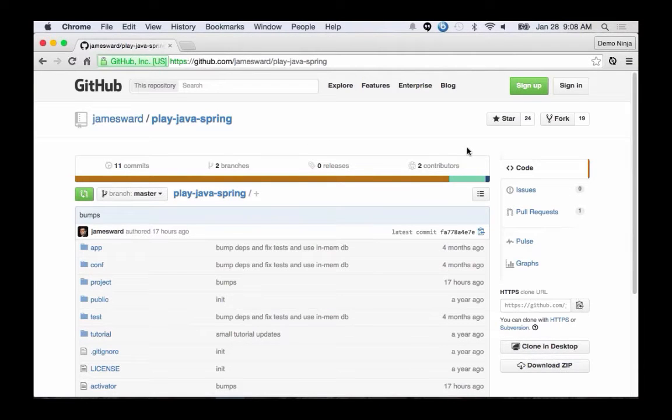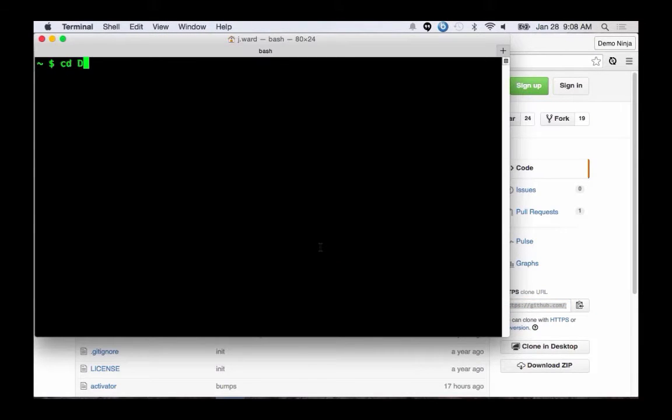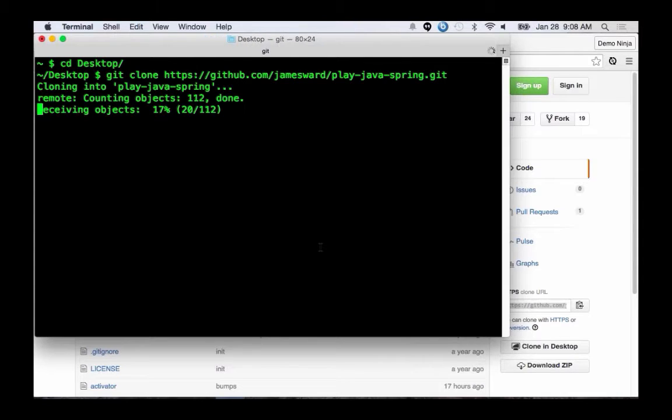I have a project here on GitHub. This is a Play Framework Java application, and it follows this philosophy where I should be able to, as a new developer, check out this project from source control and then run the build and be up and running instantly. So let's actually just go try that out. I'm going to copy the git URL here, and let's go to my desktop, and I'm going to do a git clone, paste in that URL.